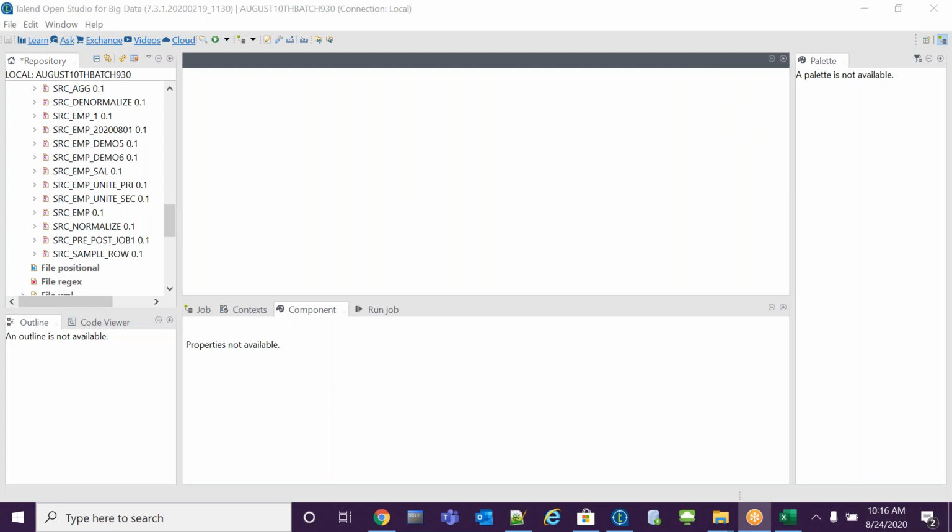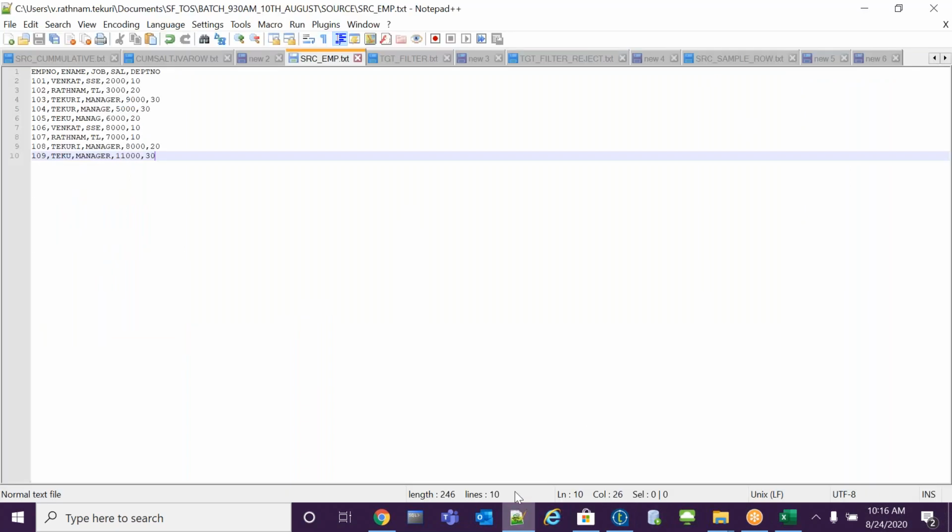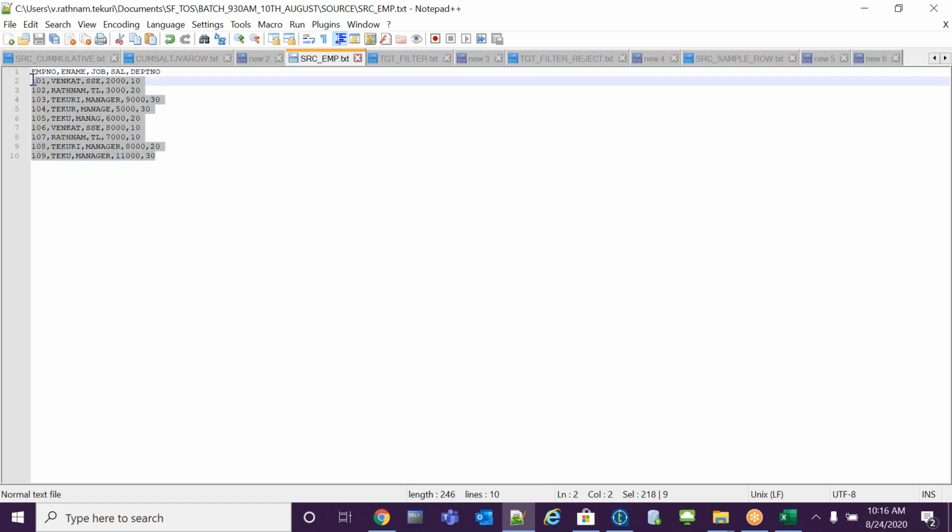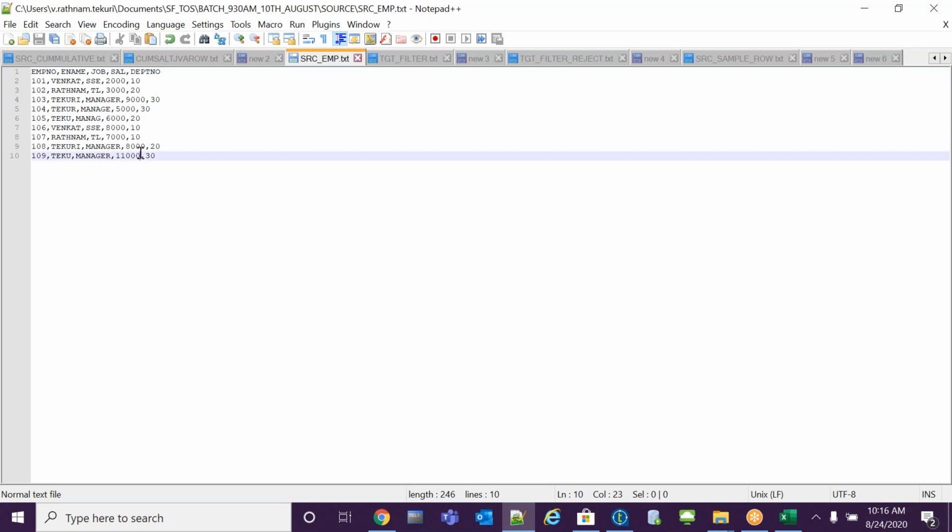Okay. You're correct. See, first I will read the data. I can do the maximum, right? Maximum, second maximum. First I will sort the salary in descending order. Which component do I have to use in Talend for sorting in descending order? We have to use the T sort row. I will sort it. Then I will take the T sample row. There I will define 2. Then I will get the second maximum salary. Let me see how to do it.